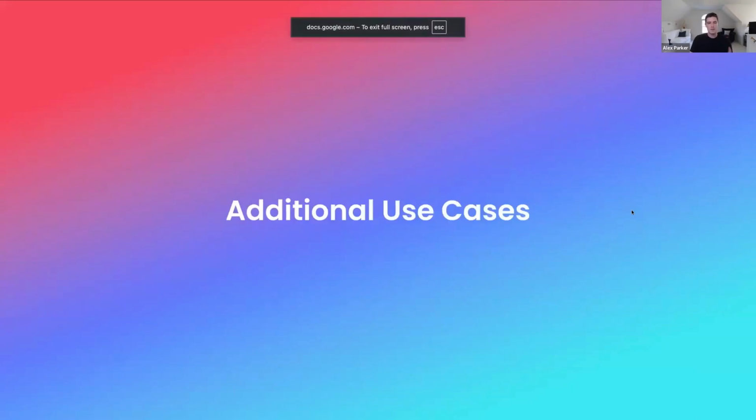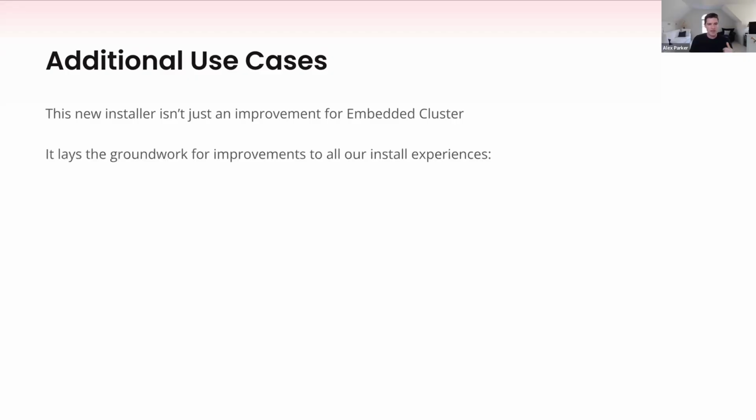So we've talked about the embedded cluster use case and how this new installer is improving and transforming that. But I also want to touch on some of our other installers and how this has the potential to affect those as well. So this isn't supposed to be just an improvement for embedded cluster. We really want this to lay the groundwork for improvements to all of our different experiences, including kURL and COTS and Helm. So starting with kURL, this is our first generation embedded cluster product that a lot of our customers are still using today.